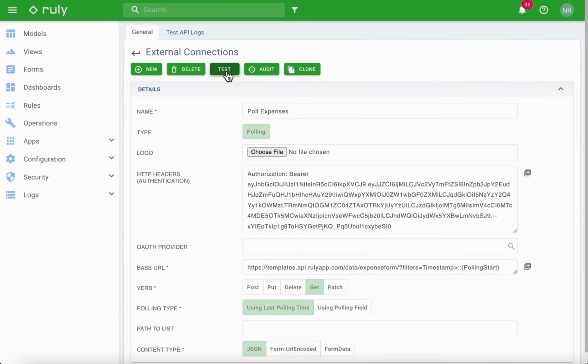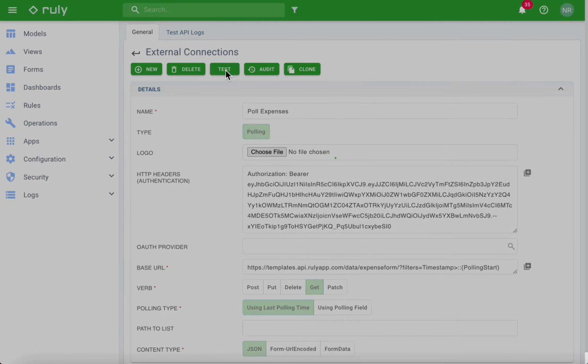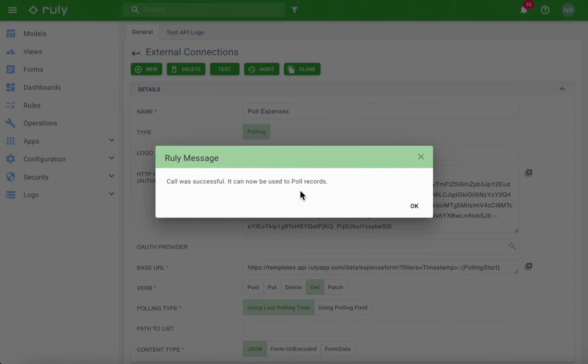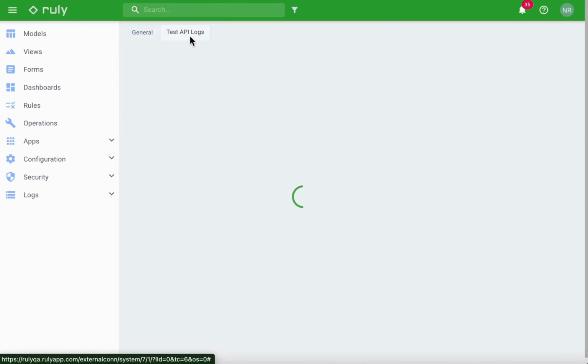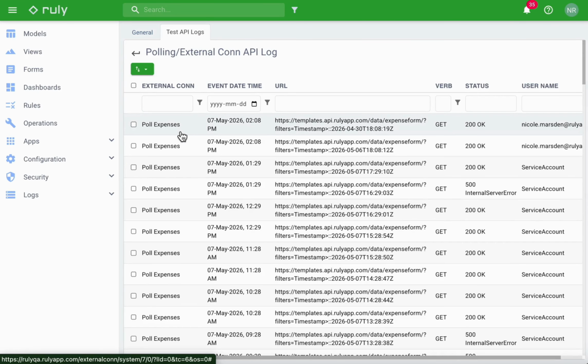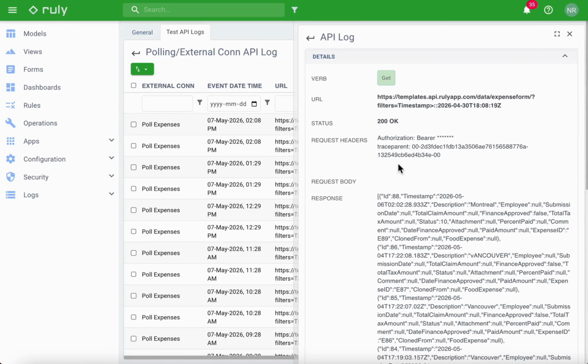Let's try clicking on the test button. Here we see the success message is displayed, which means the connection is working. We can click on the Test API Logs tab to see a list of API calls from this external connection. I can open a record to see the full request and response. This is helpful for debugging and confirming that the API is returning the data that you expect.